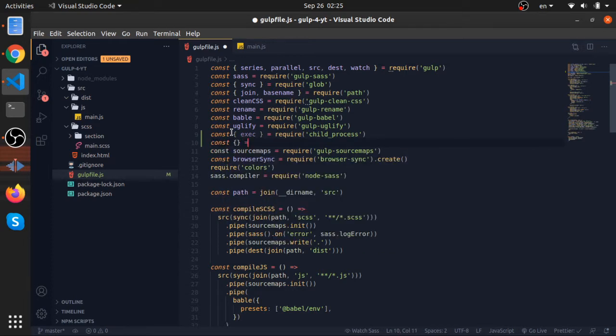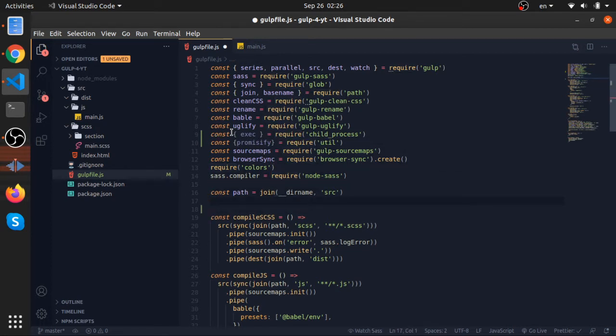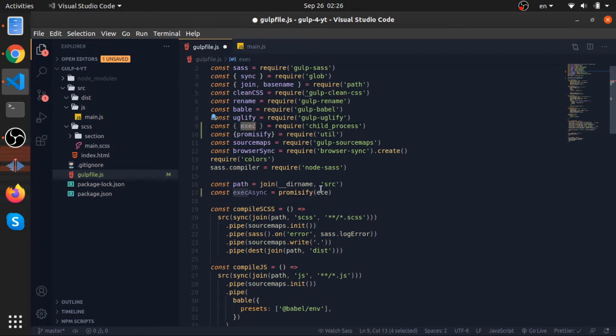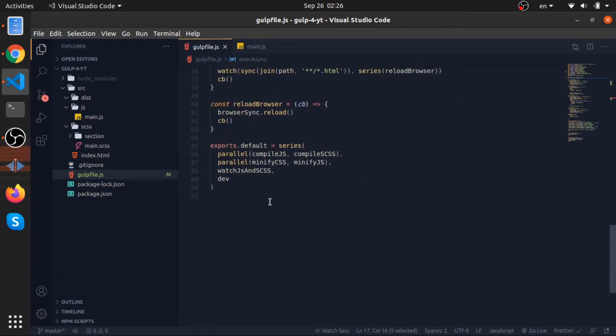So const, and you can actually do this by requiring the util module. This is already built in the language. And get promisify. Promisify will just wrap any function you give it with a promise, so it will reject and resolve just like a normal promise. To convert it, I will promisify it. So execute async will be equal to promisify execute. Okay, very nice.